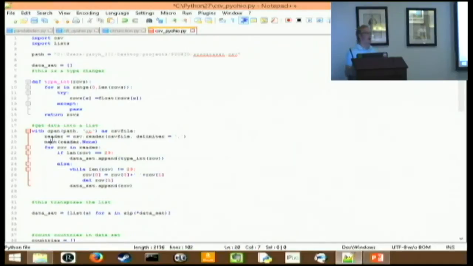I knew how long my rows had to be because I only have a set number of variables. So if it was over that, just make the first element the condensing of the first two, and then just do that till it's the same row. It was kind of a workaround. I don't know if there's a better way. If you know a better way, let me know afterwards.